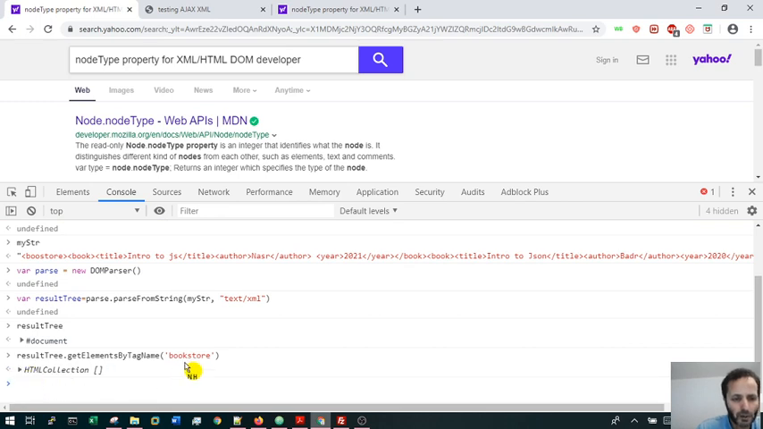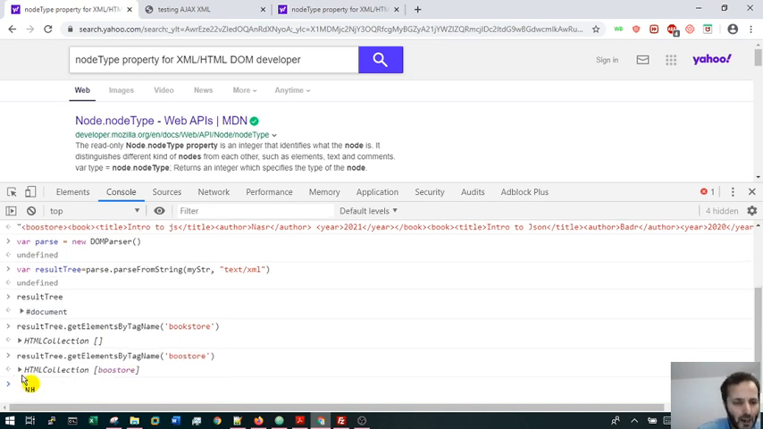No, zero. Book, get elements by tag name. Bookstore. Oh gosh, I made a mistake. So it's a bookstore here. Never mind, we're going to use this. So I have my HTML collection.